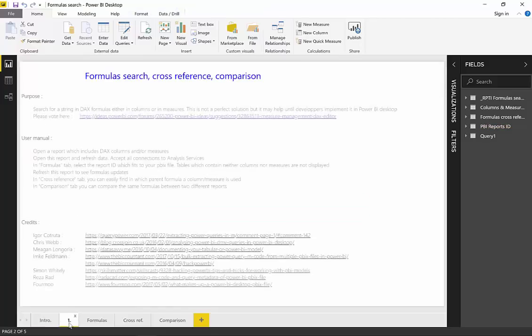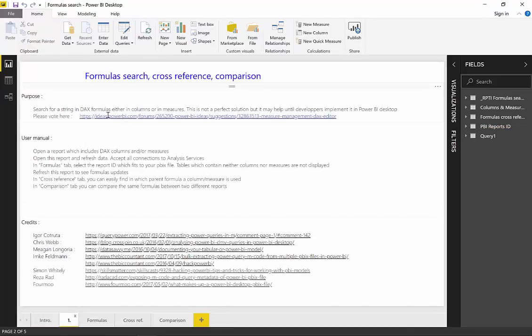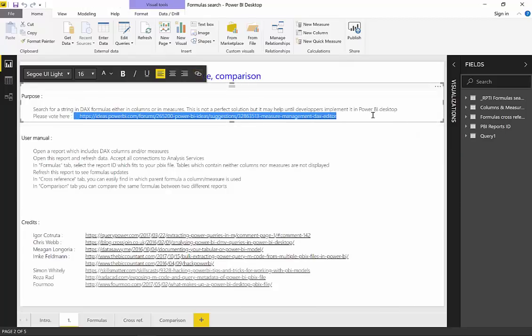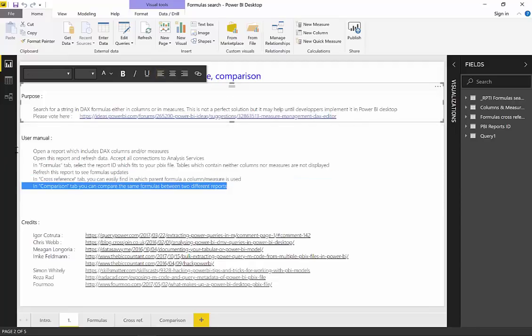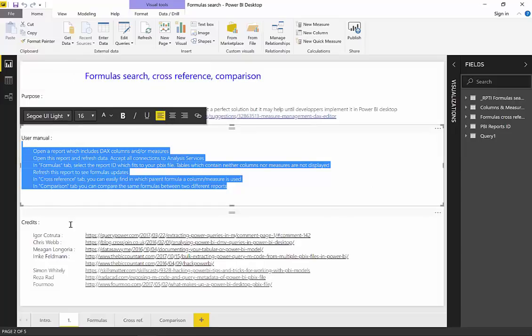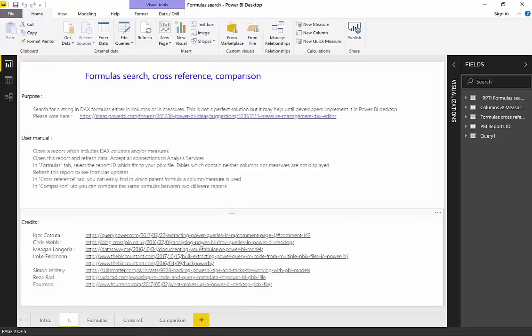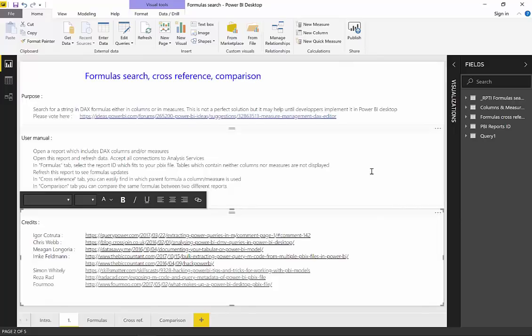On this tab, tab one, you will find a link to ideas.powerbi.com where you can actually vote to get these as a standard feature. You will have some manual about how to use this file. And then he's actually giving credits to all these people for helping him create this Power BI file. So this is super cool. So if you want to learn more about how this was done, here you have a lot of resources that Didier has shared with us.